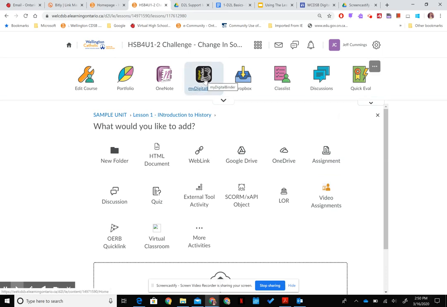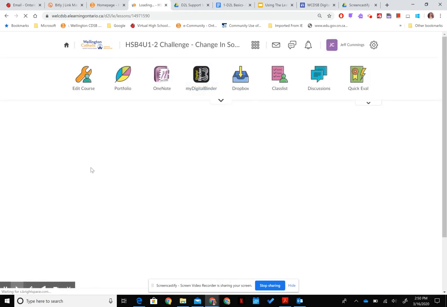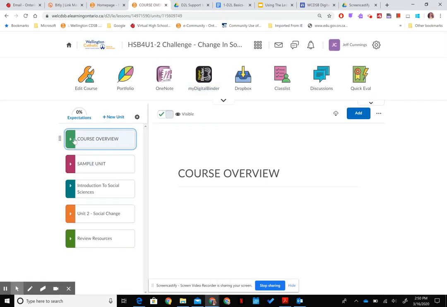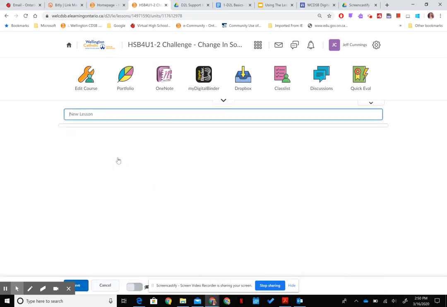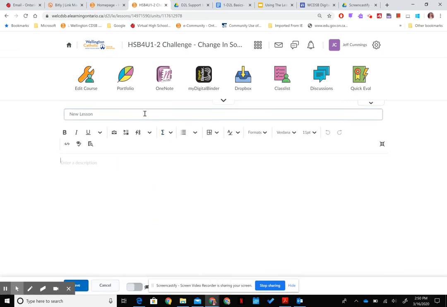But again, you would just go to digital binder. You would go into your folder tool. And so I'm going to use my sample unit that I created. And I created a lesson. I can create another lesson by clicking add, which would then be maybe lesson 2, where I would then, again, I need to activate this, hit save.